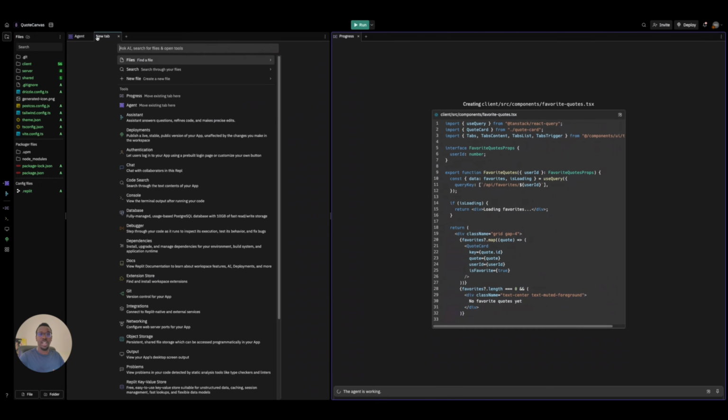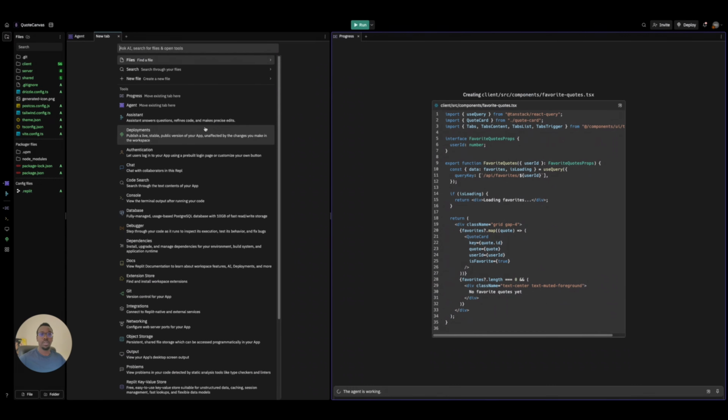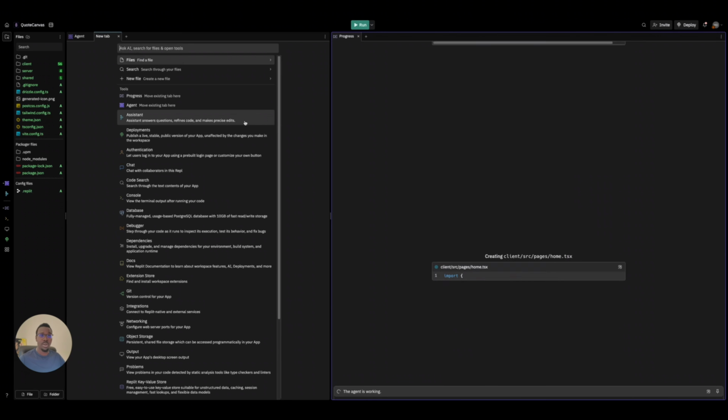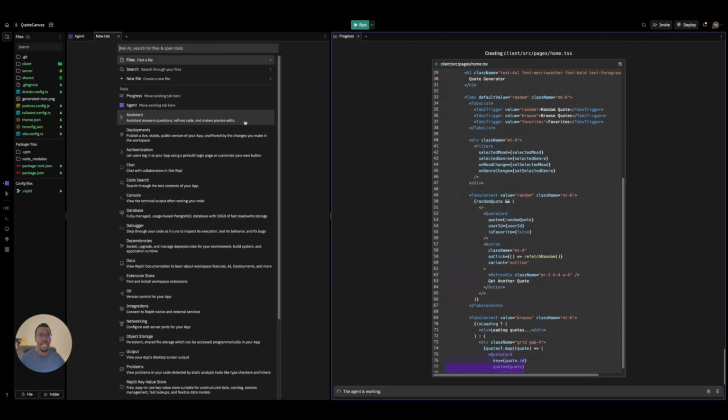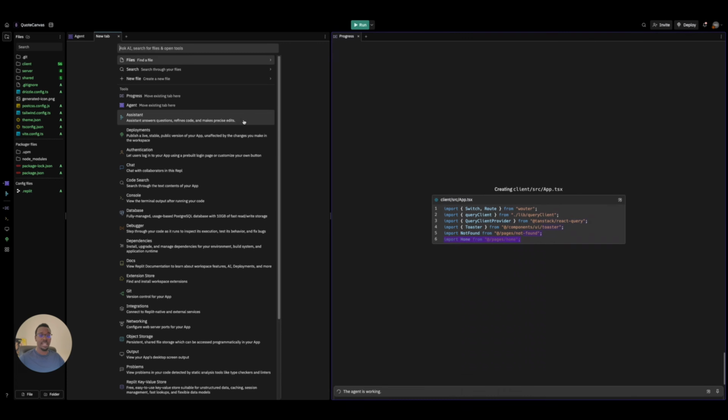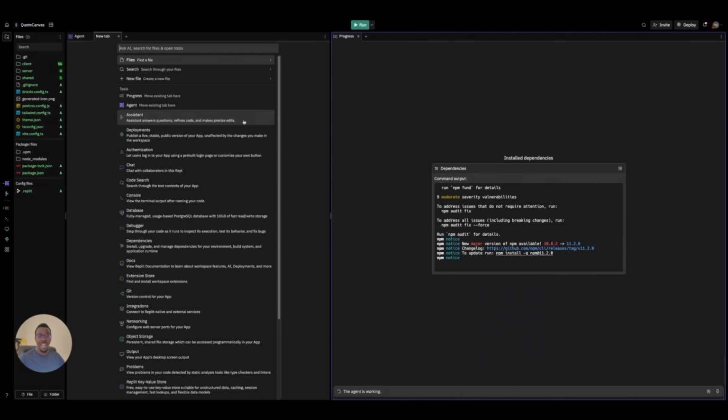If you have smaller changes that you'd like to incorporate, you can use something like the assistant, which helps you answer more questions, refine your code, and make precise edits. So this is what I'm gonna use a lot to either save money when it comes to the usage and just to get things done a little bit faster without having to feel like every small task is a big task that the agent needs to handle, because it's gonna try to handle it like a big task.